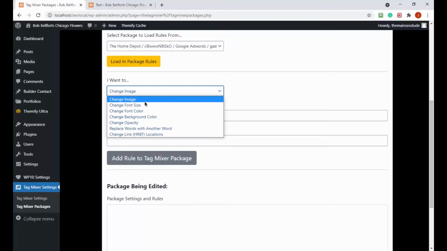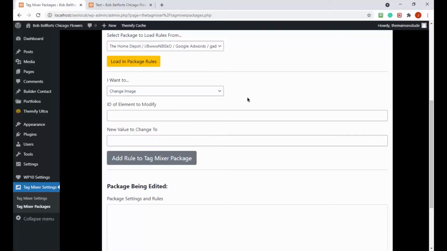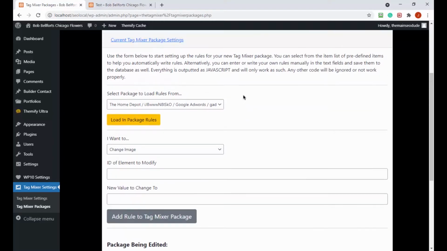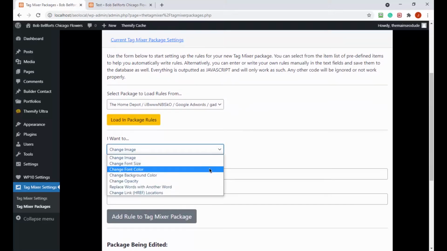We did font size, font color. Image is a little more complicated. And then background color, opacity of item, replacing words with another word, hrefs. This is all pretty easy stuff, actually. We're just going to focus on color right now, and then we'll make videos probably for each of these because they all take little different commands and whatnot. So, all right. So let's start with color.